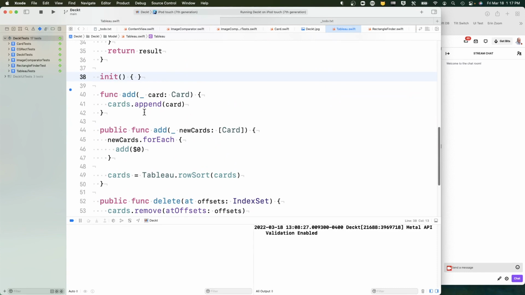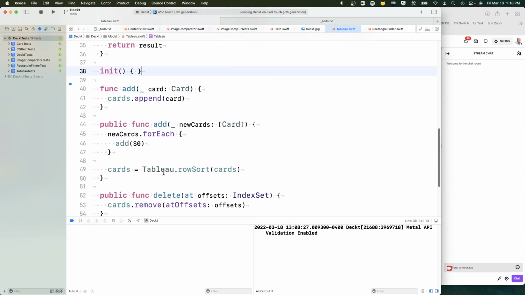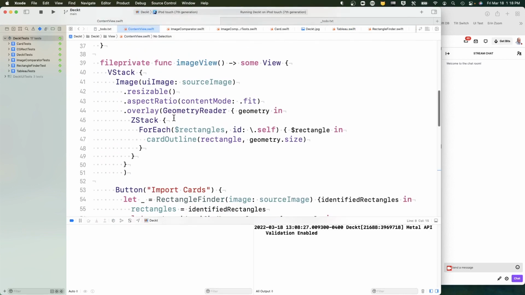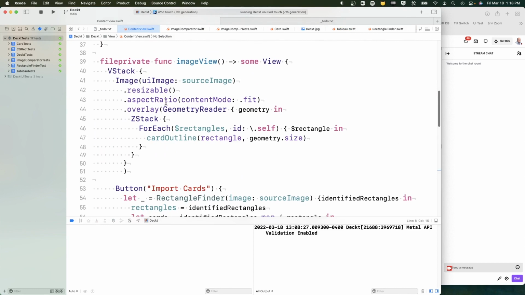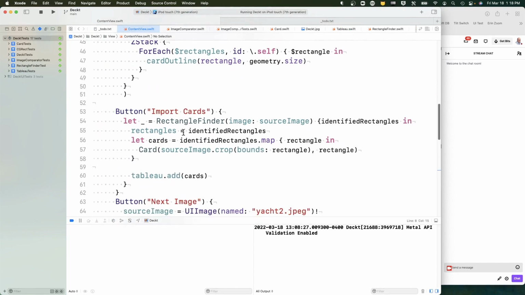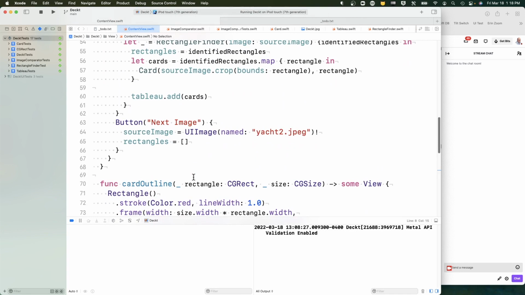Adding them one at a time, we just append them. If you add a group of them, we sort them. So are we adding a group? Import cards. We get the cards and we make a set of them. Okay, so this isn't an import like that. Okay, and in to do.